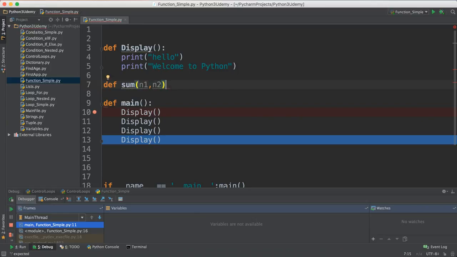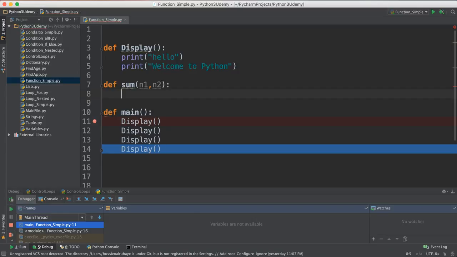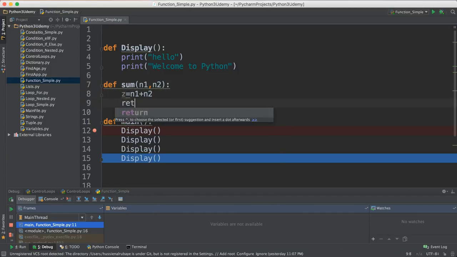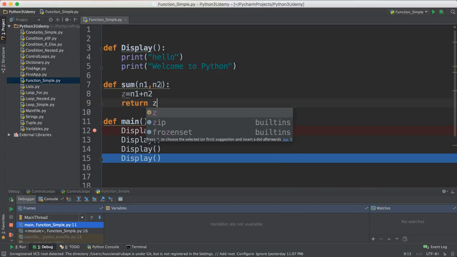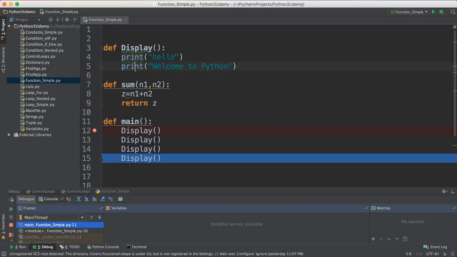Is that right? Yes. Then what is the process you want to do? You want to do a sum. So z equals number 1 plus number 2. So you are taking the two input numbers and summing them. You could return this value by saying return z. What is the difference between a function that has a return and a function that doesn't have a return?